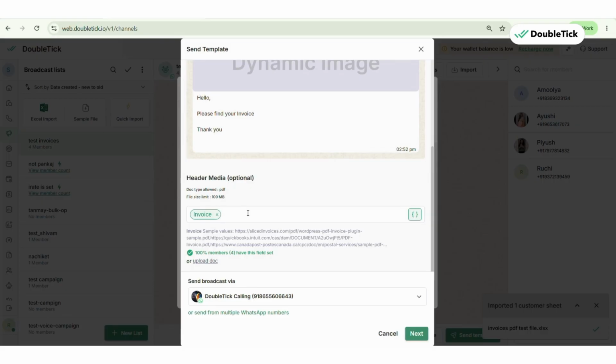That's how you send dynamic PDFs to your customers through a broadcast in DoubleTick. It's that simple.